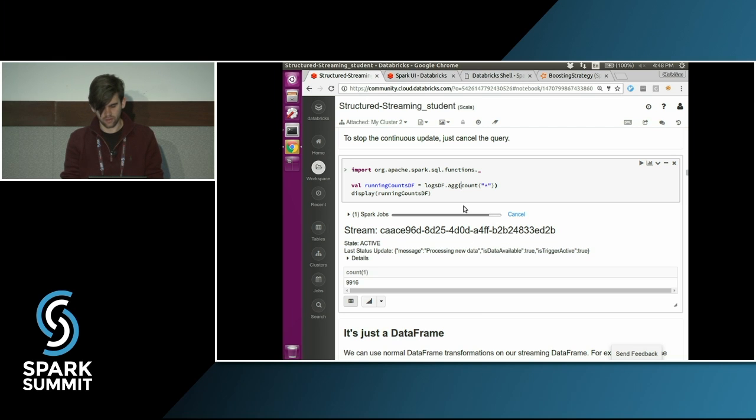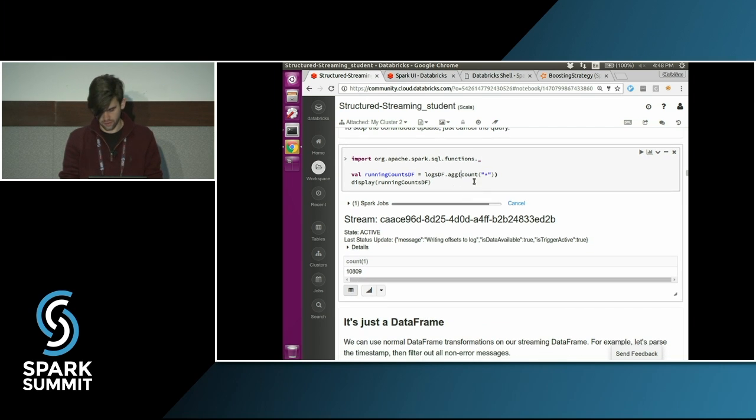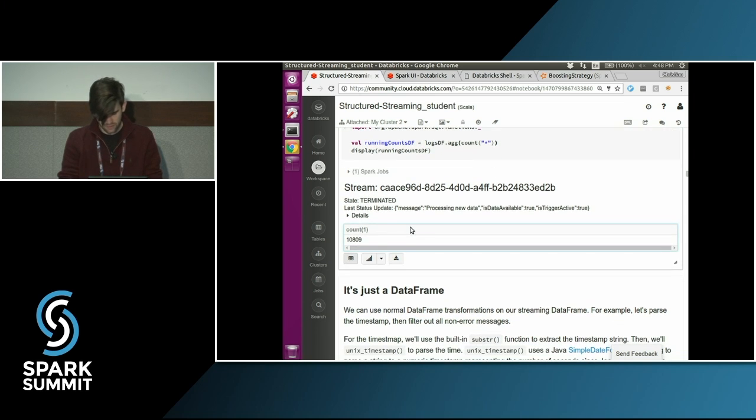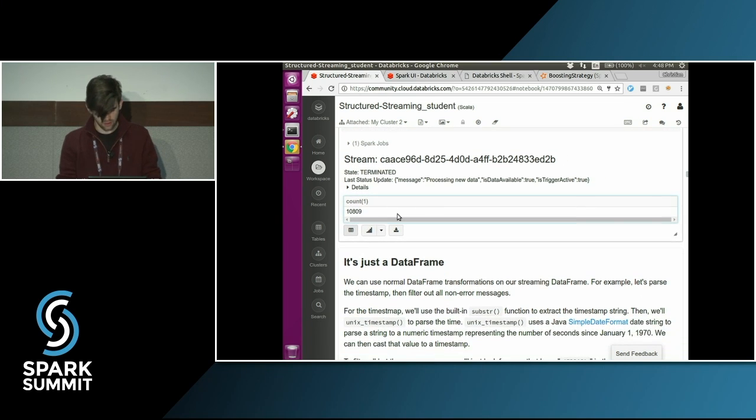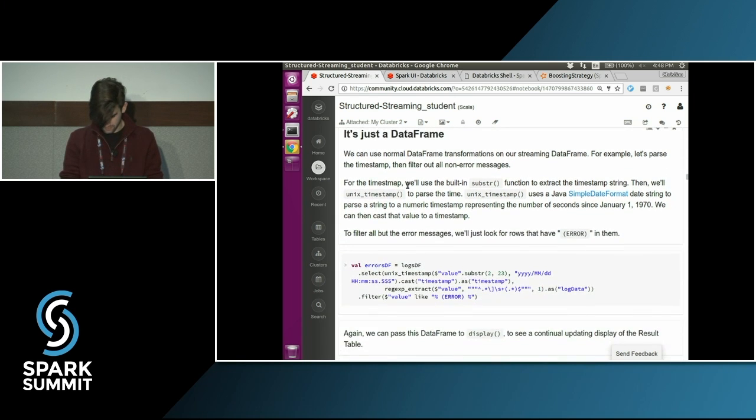The Spark engine is a little bit smarter for us here and gives us this nice interface. So we just do a count aggregation and see how much we've gotten in. You can see this is a reasonably fast stream. In the 30 seconds I was just talking, we had about 10,000 log messages come in.